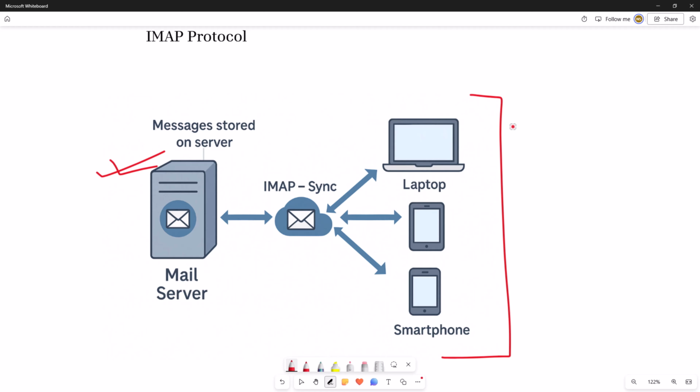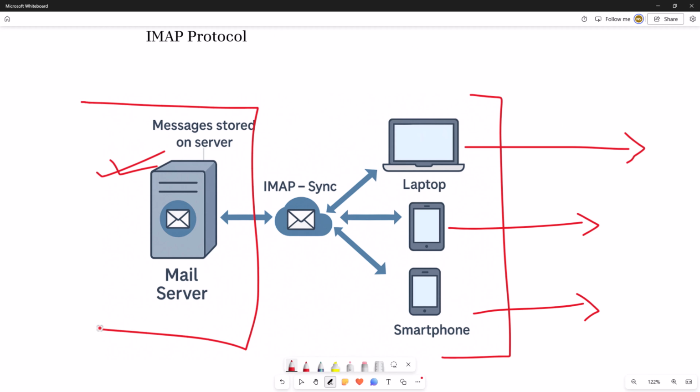So today you have a Gmail app on your smartphone, on your tablet, on your laptop. You open it and it shows the same email on all three devices because the emails are not removed from the mail server. They remain on the mail server and it works through synchronization, IMAP sync.